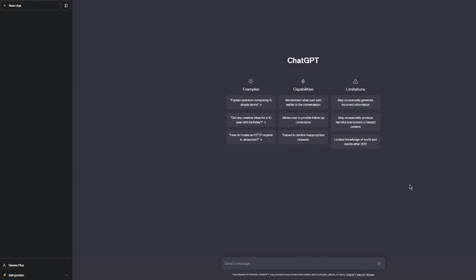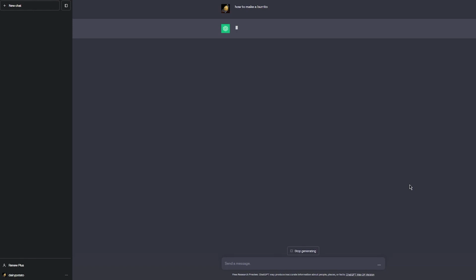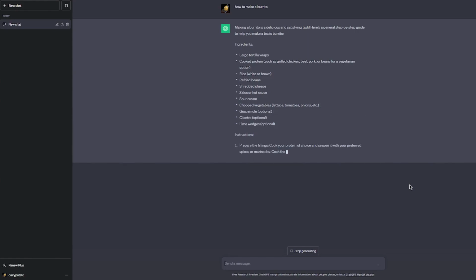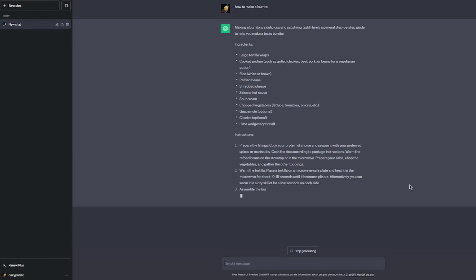So let's ask it a simple question. Let's ask it how to make a burrito. Okay, just as an example. So we're going to click on that, enter it, and it takes a few seconds, not even a few, like a millisecond, and there you go. So making a burrito is a delicious and satisfying task. Here's a general step-by-step guide to help you make a basic burrito.